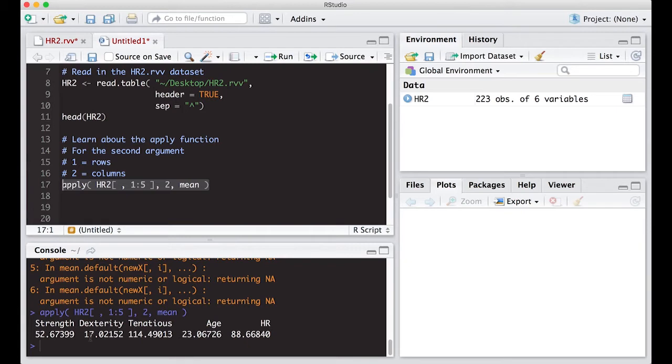So I don't need to do anything else. I can just run it, apply the function to a whole bunch of the data, and it spits me back a row that has all of the interesting information that I want. This is the mean strength, dexterity, the mean tenaciousness, the mean age, and the mean heart rate that we had here. So this apply function is really, really useful.